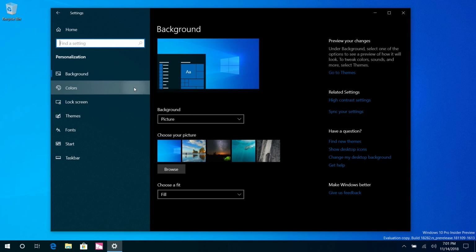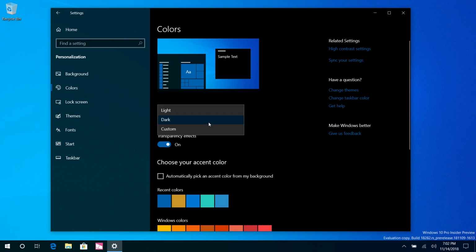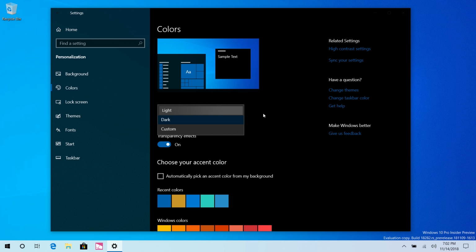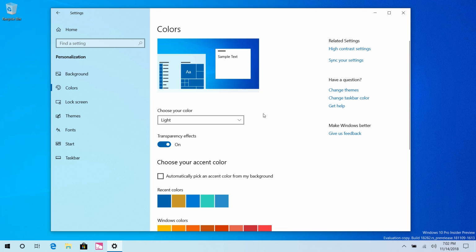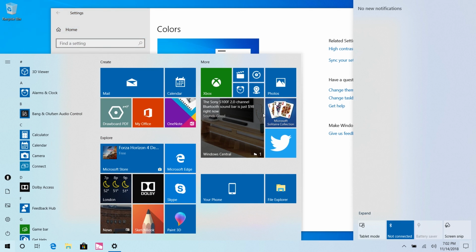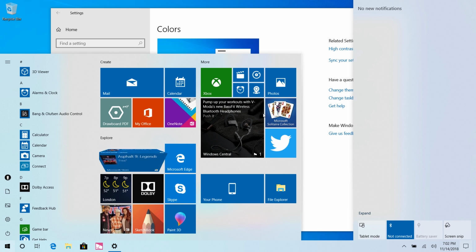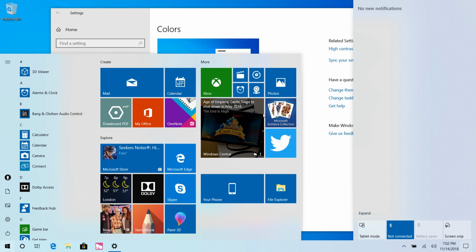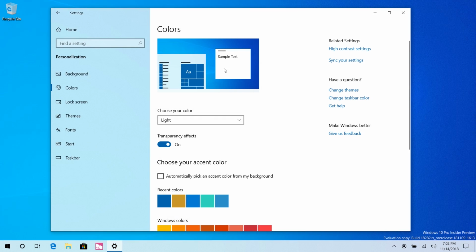So if we jump into personalization here, go down to colors, you'll see that there's a drop-down menu which has the options for dark, light, and custom. If we select light here, not only do apps change, but the taskbar, start menu, and action center do as well. And it looks quite clean. Yes, the light mode is a very clean experience. This is kind of like what Microsoft was showing off in its Fluent design concept art videos originally. It's now working in code and it looks pretty great.